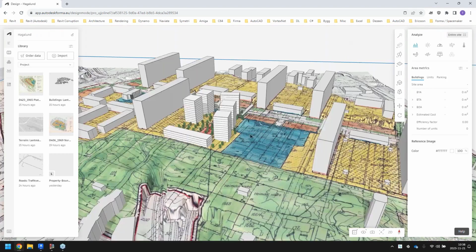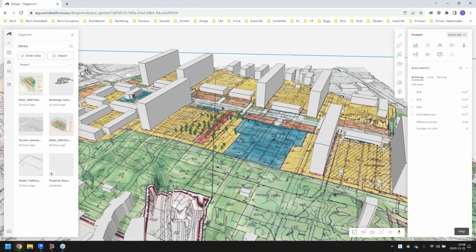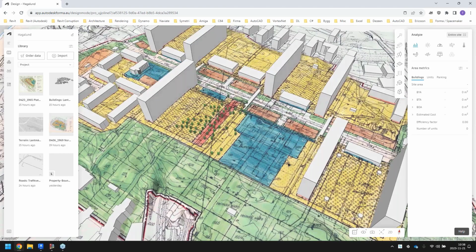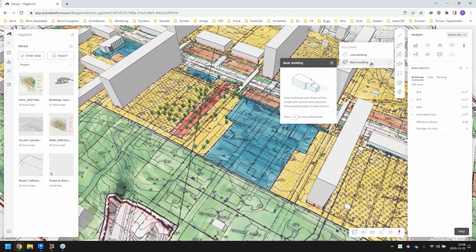So let's just say that I will take this building. I will do something better because it seems that this solution really didn't work. I'm in the wrong area completely. I'm supposed to be in the blue area. So I'm going to create either a line building or a basic building.